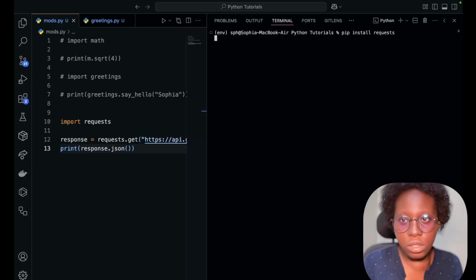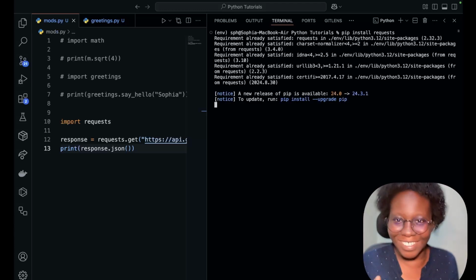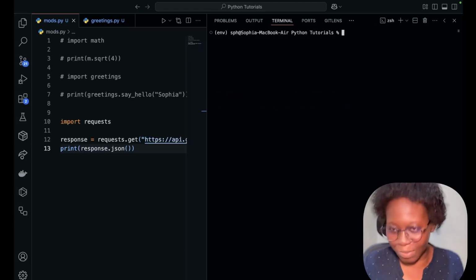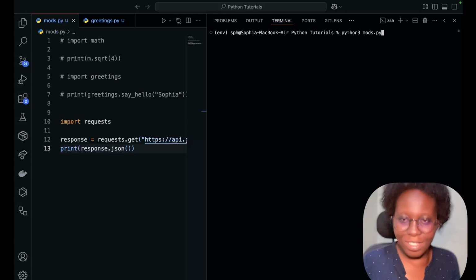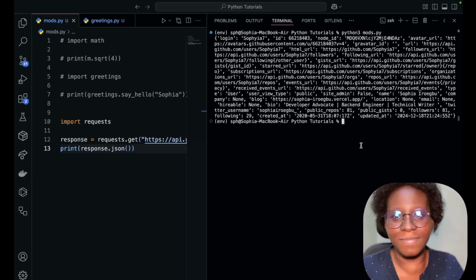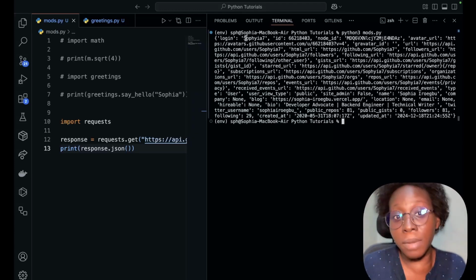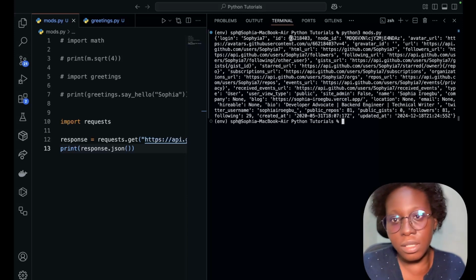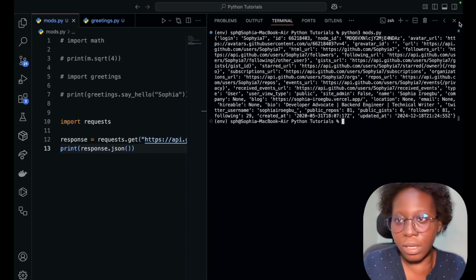If we run this, sorry, no, I'm running the wrong command. Yeah, this is the right command, and we should be able to see my GitHub username, ID, my avatar URL, etc. All right, so there you have it. These are the three ways that you can use Python modules in your projects.